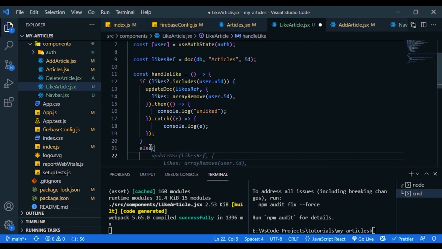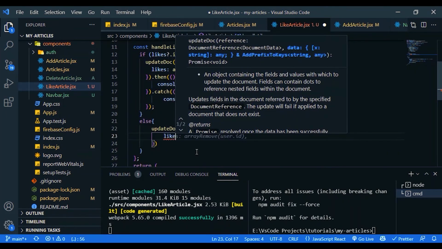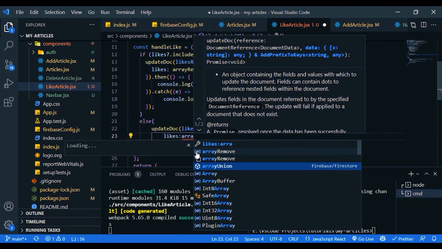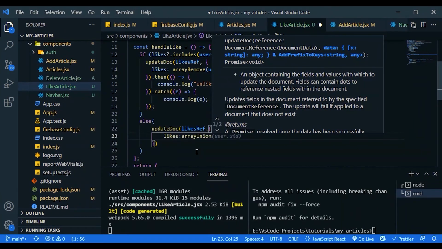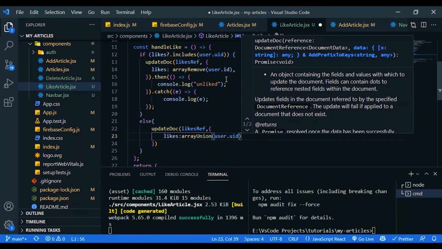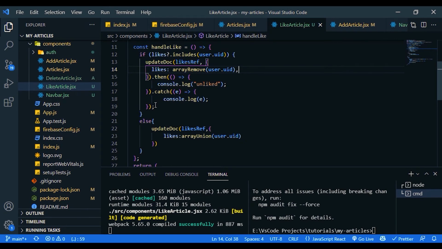Else. Again, we are going to update doc. We need to pass the likesRef. Then the object likes, arrayUnion, which is from Firebase Firestore. Then I'm going to add user ID. So user.uid, right? It should be uid here in the 14th line, right? Not just user.id, user.uid. Okay, just I'm going to copy this line. So here I'm going to copy this line.